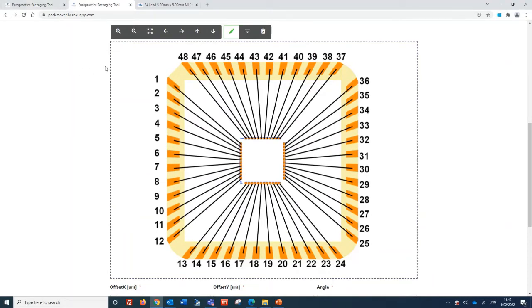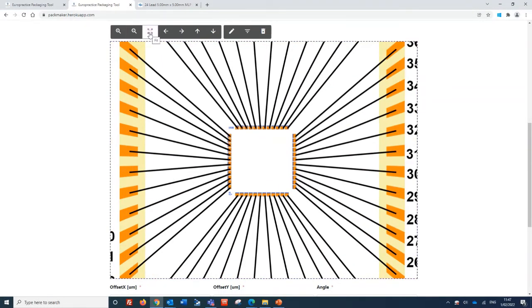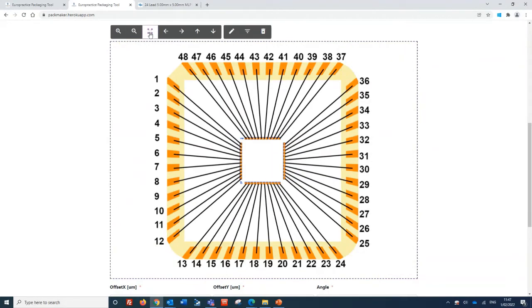Before carrying on, I'd like to briefly explain to you what each of these icons here do. Most of them are self-explanatory. This one is used to zoom in on part of the preview, this one to zoom out. This one will fit the layout views of the package and pin to this preview window.